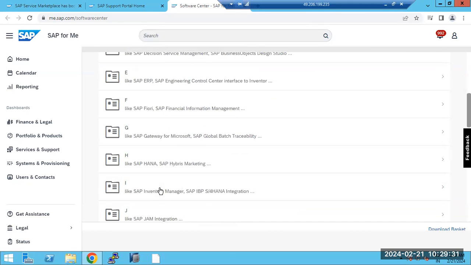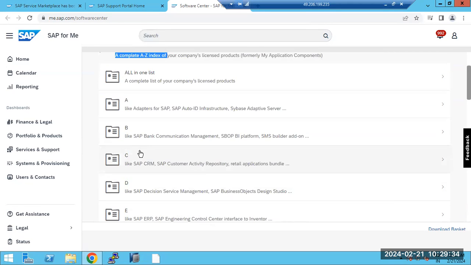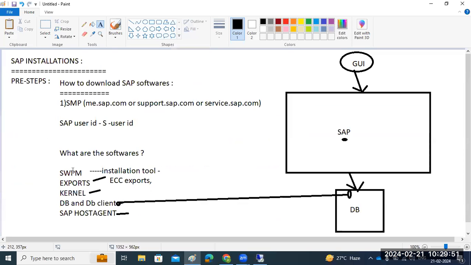So they have placed all the software here in alphabetical order, right? Then here you can see, suppose we are going to download the SWPM, which is the common software here, right? For every SAP product, SWPM, kernel, DB client, host are the common softwares. So for ECC, only the exports change here, the export softwares only change.